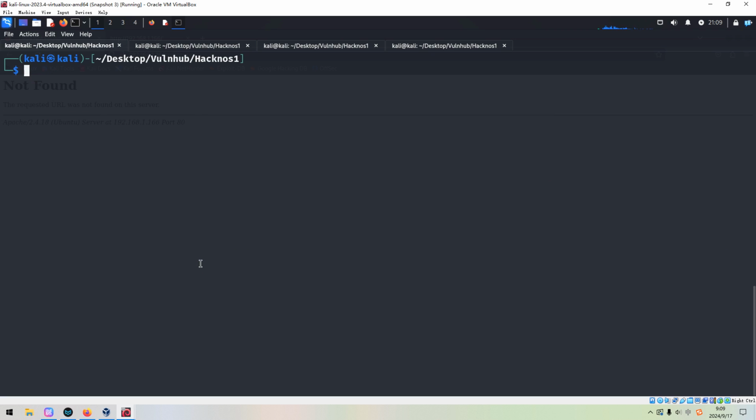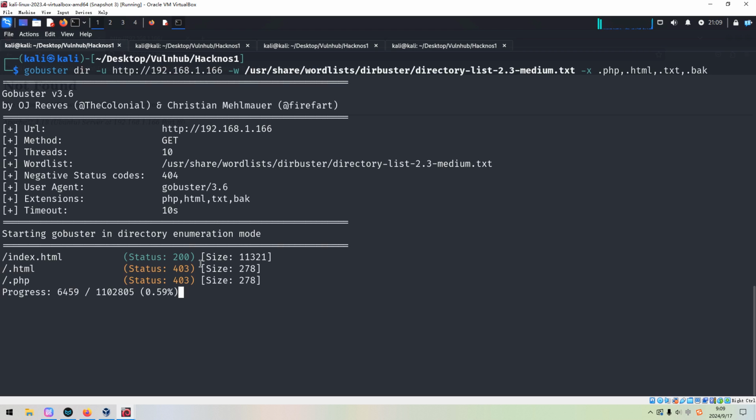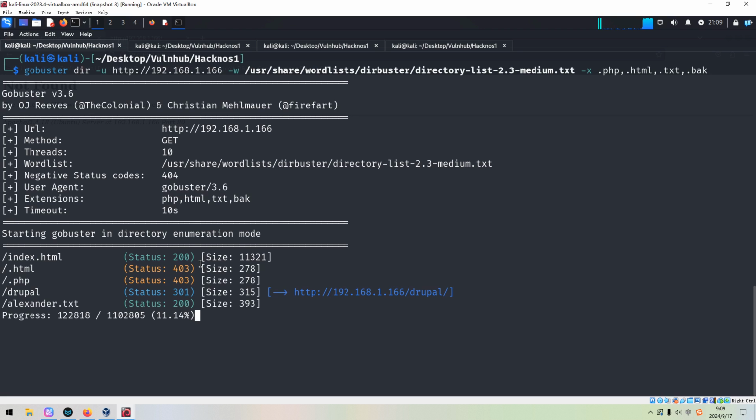So what do we have to do next? We need to launch the GoBuster to do the directory enumeration. We can specify the URL of the target and use the -w option to specify the word list. Of course, I always use the GoBuster directory word list, and the -x extension option, txt, php. And as you can see, the GoBuster starts the brute forcing against the directory of the target.